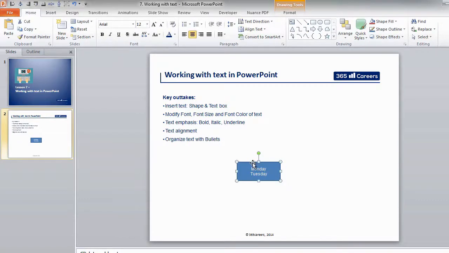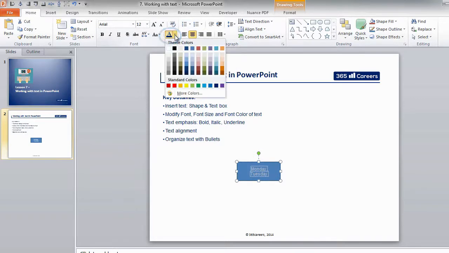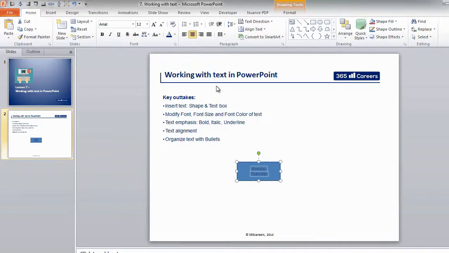We can emphasize text by putting it in bold, using italic, or underlining it. We will see practical examples of these features in many of the next videos. If we want to change the color of text within PowerPoint slides, we can do that by using the Font Color button. Let's do it. I will select the text and change the text color to dark blue.